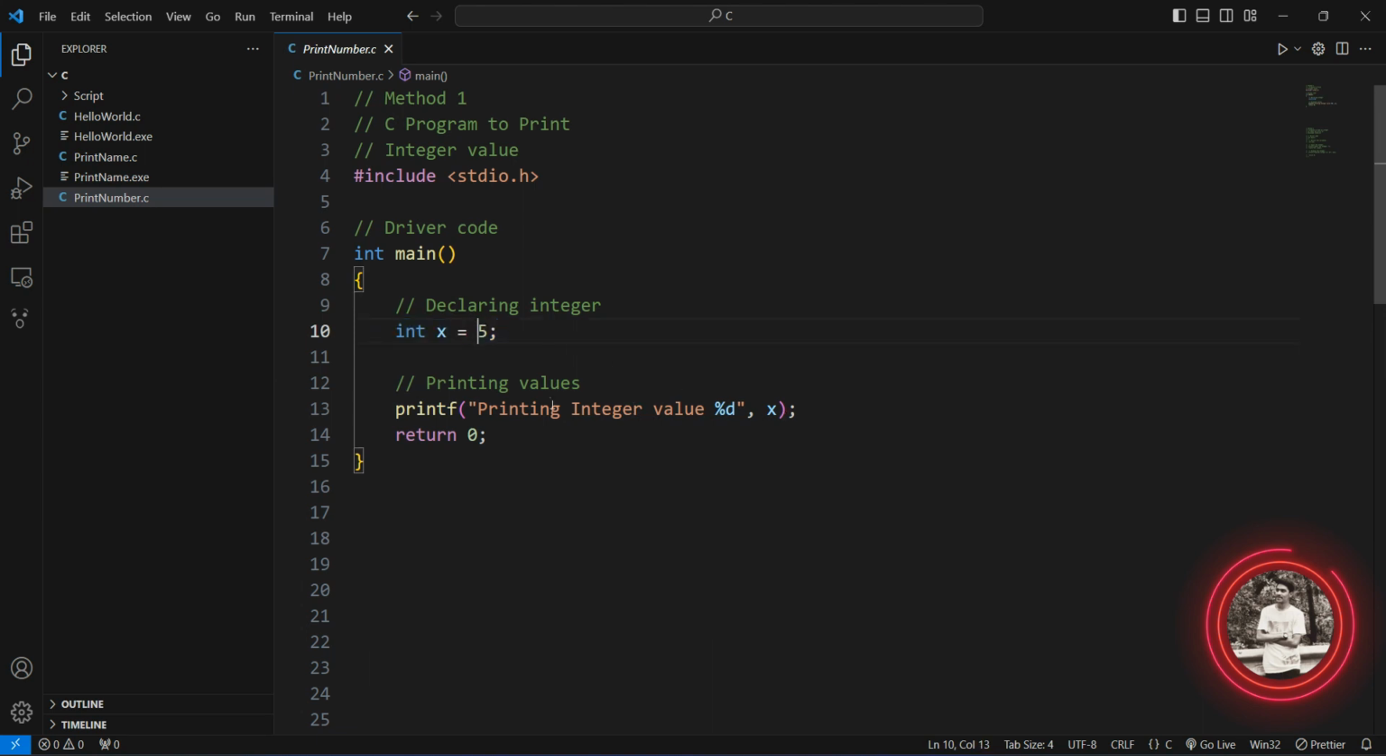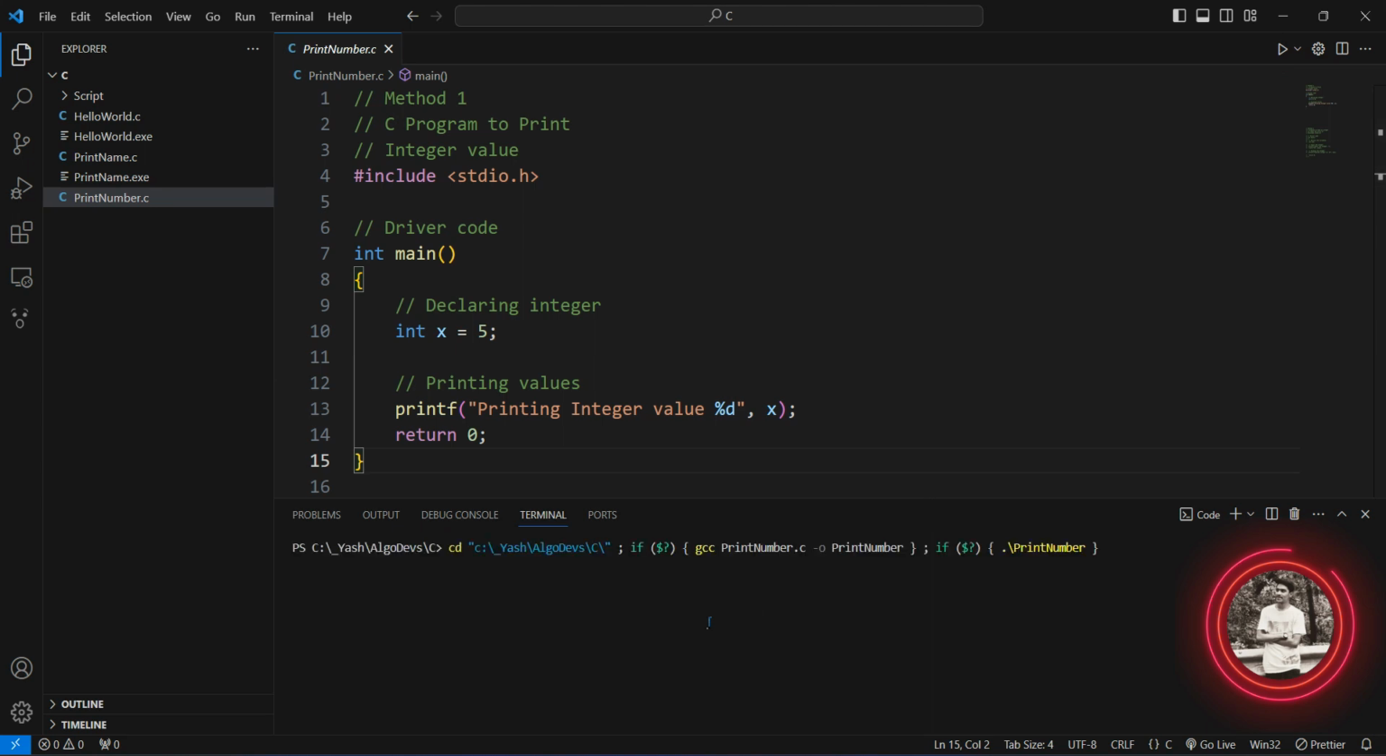Now let's print the value. We use the printf function to display the integer value. Easy, right? As we run this program, the output will be printing integer value 5. Simple, yet crucial for any beginner C programmer to understand.